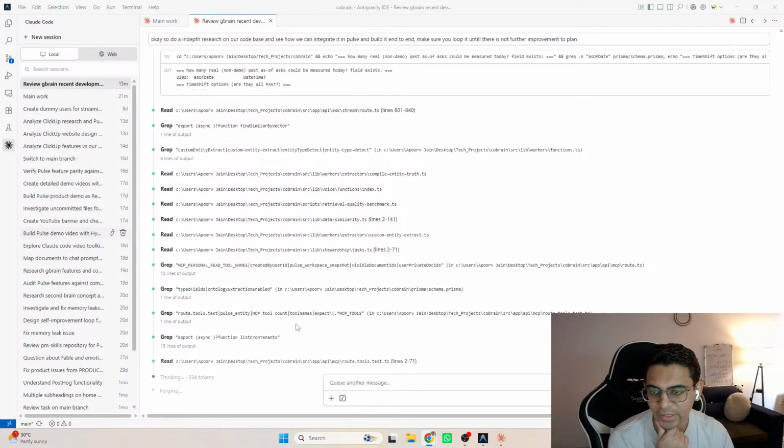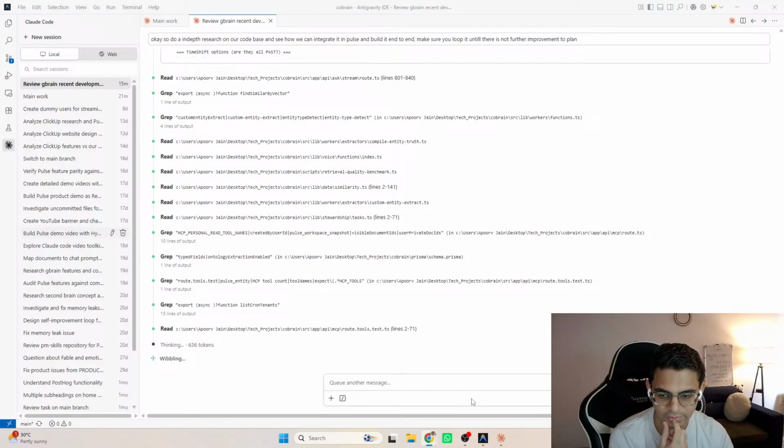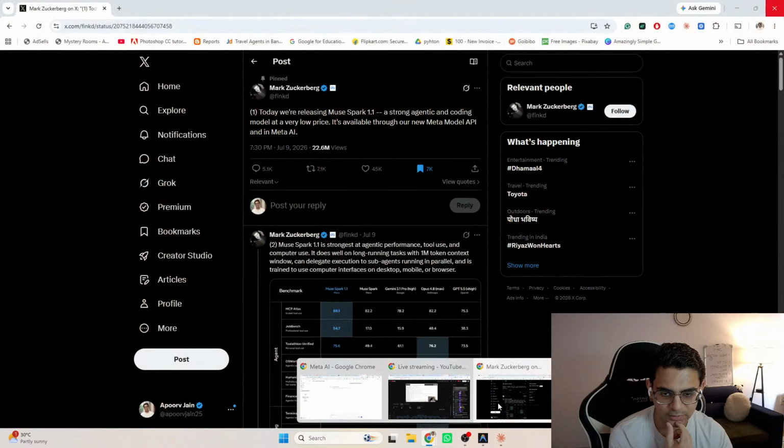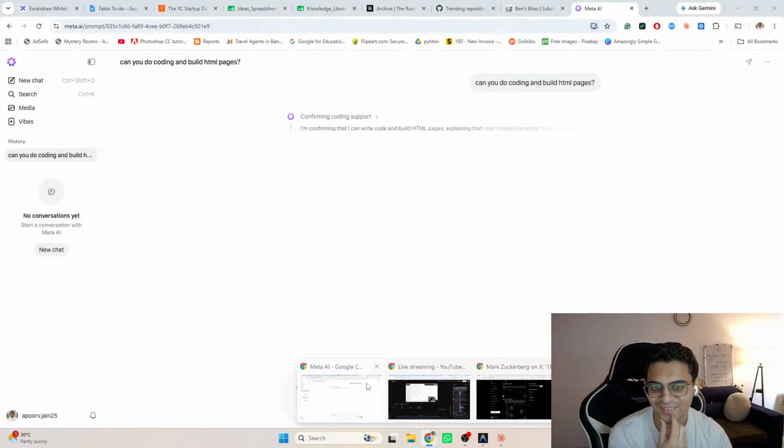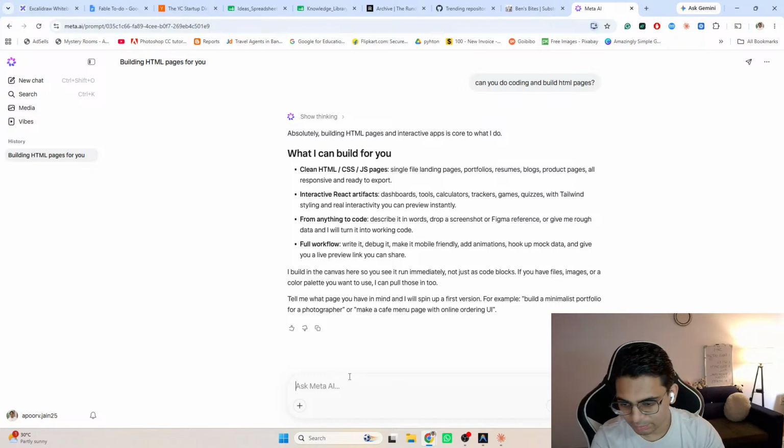Okay, moving on. So as I showed you guys, this loop is still running. So that's one thing that's going. Apart from this, we were discussing all the models that are possibly there. Yes, absolutely. Building HTML pages and interactive apps is what I do. Cool. So as it says, it can actually build interactive web pages and apps. So let's give it full liberty. I am giving you full liberty.